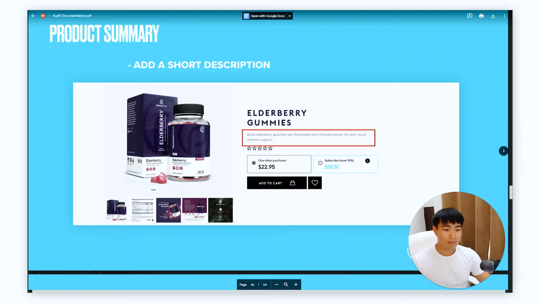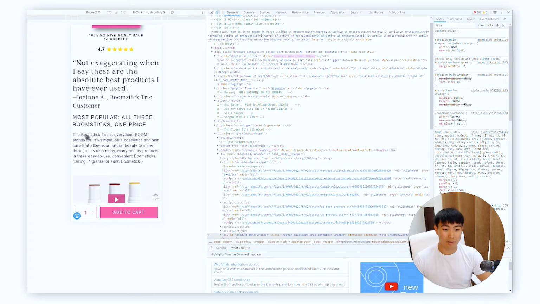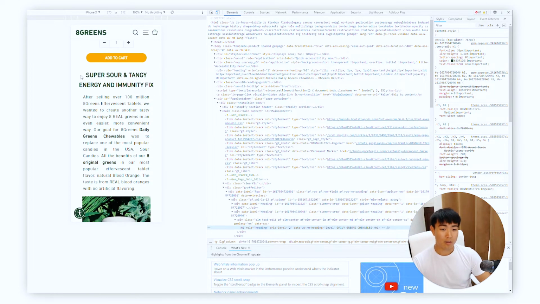So you'll see, this is a supplement brand called Physician's Choice. They just wreak havoc, right? And you can see how simple their product summaries are. You don't want to overcomplicate your product messaging in the summary section, and you really just want to be focusing on the points that people care about. A really good example of this is actually 8 Greens, super sour and tangy energy and immunity fix.